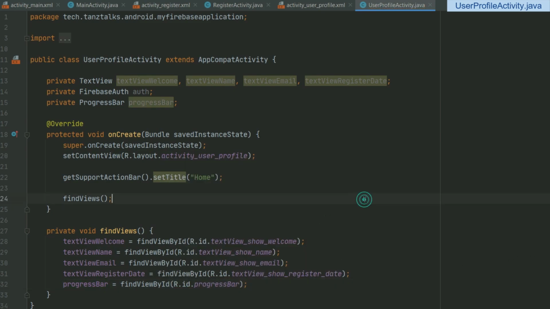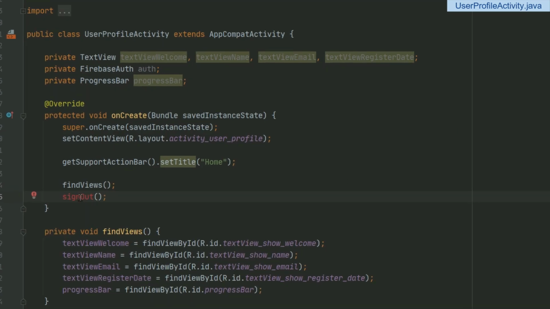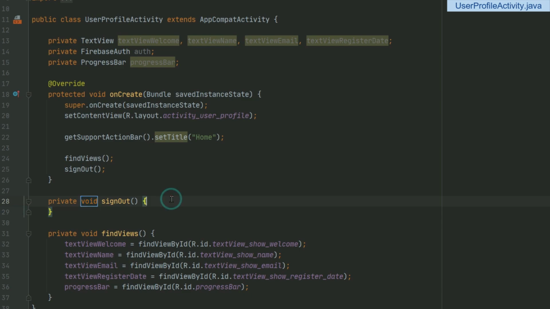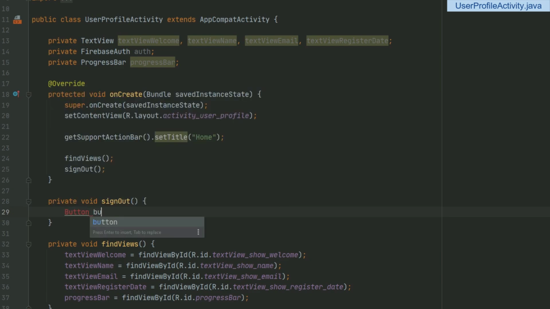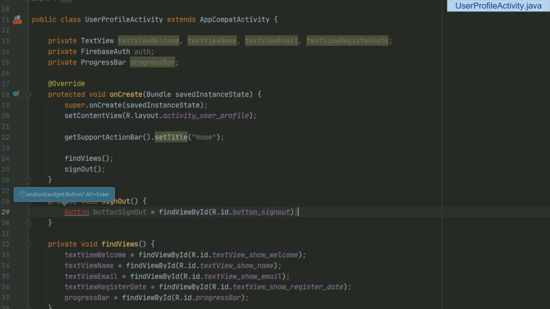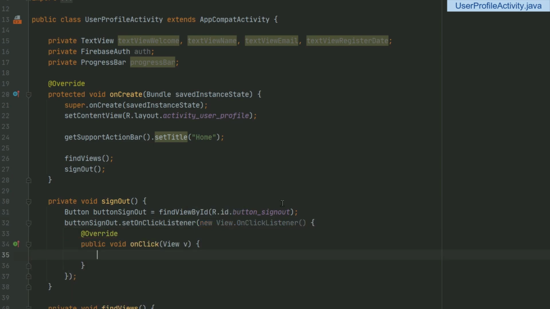Alright, then let's define one method signOut, and let's create this method. Since it is not returning anything, it is also a void method. And then within the method, I'll just define the sign out button, because we need the sign out button to sign out the user. And then we have to set one on-click listener on this button. And when the user clicks on this button, we just want to sign out the user.